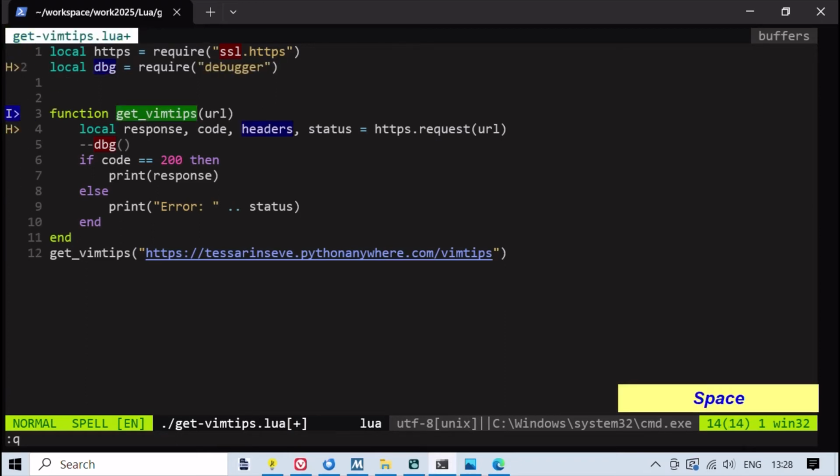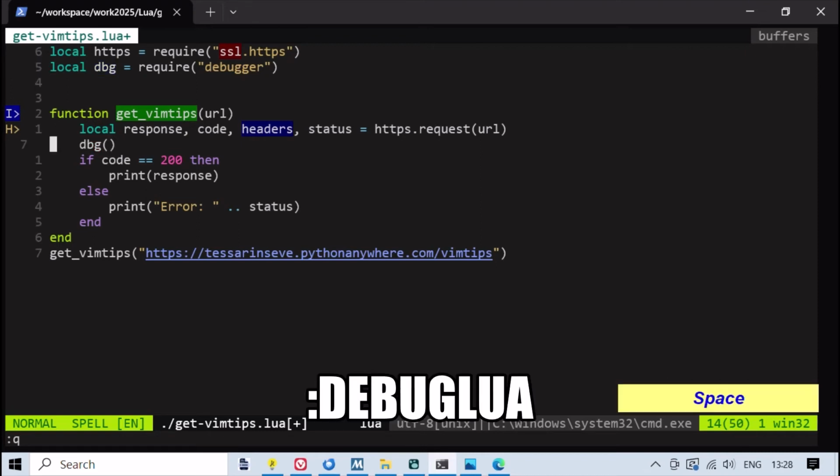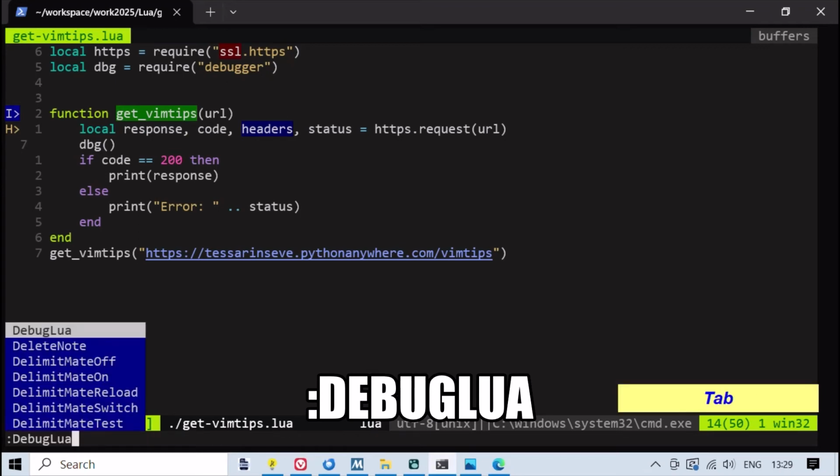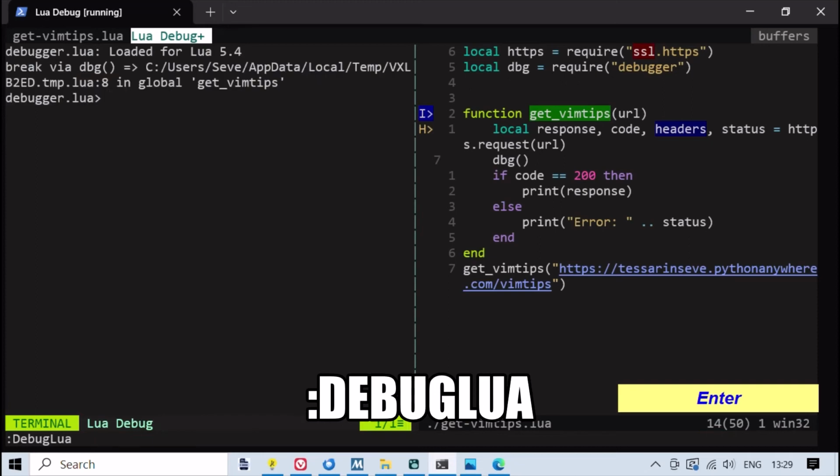Our Vim plugin also accommodates the use of debugger.lua, a pure Lua single-file debugger that is easy to use and integrate into any project. As shown here, breakpoints are set using a simple function akin to set_trace in Python.